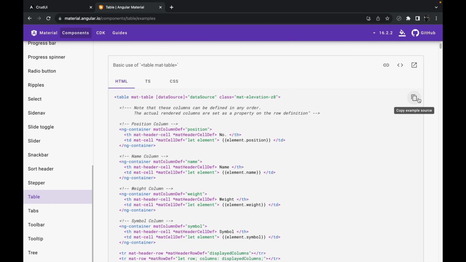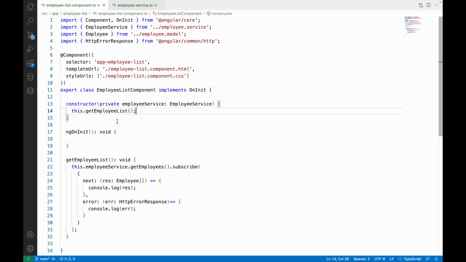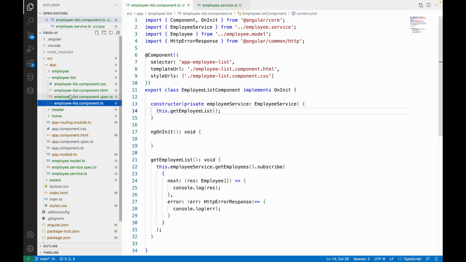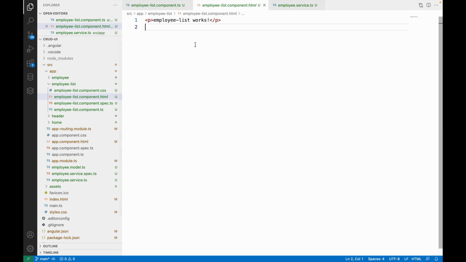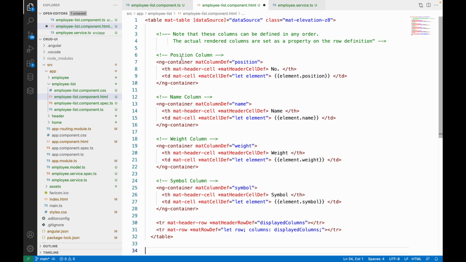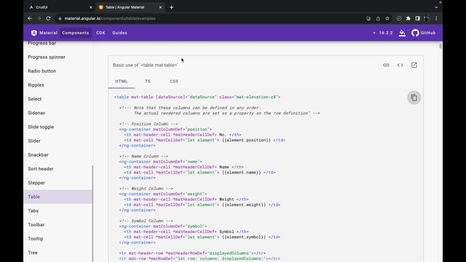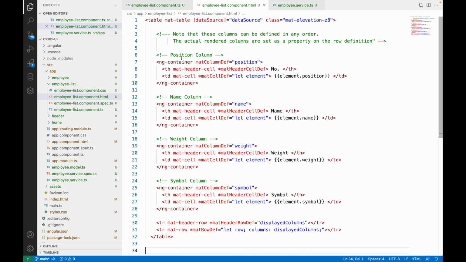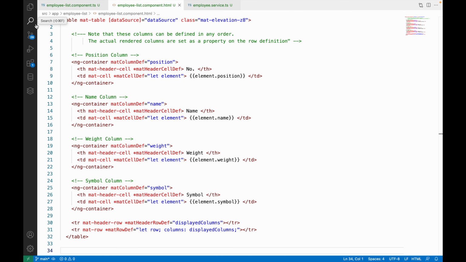So let me copy this HTML code entirely, come back to VS Code, open employee-list.html, and paste this particular code. Now we must be getting some errors, but as of now we don't have to worry about them, because in a moment we are going to resolve all these errors.